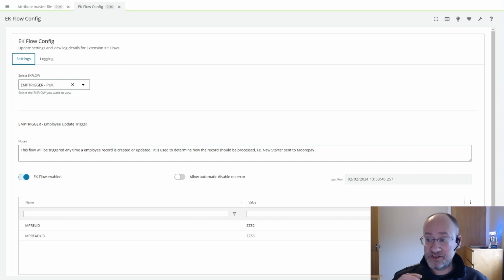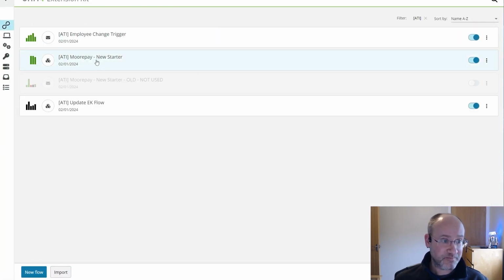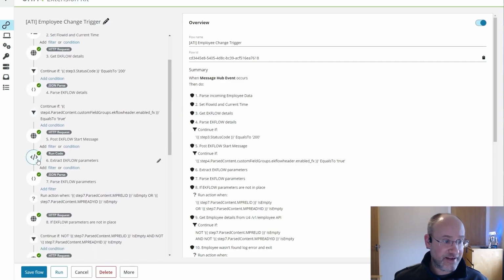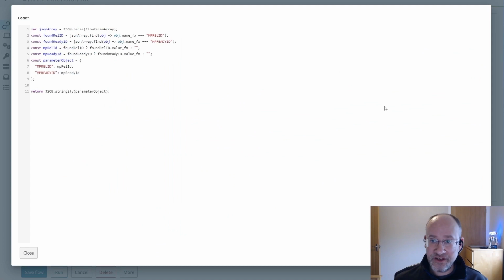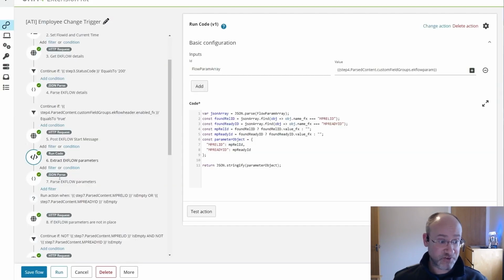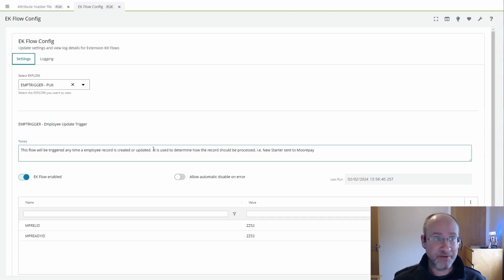This is fundamentally it. So it's just using FlexiField groups attached to an attribute master file, which we're then using to control our flow. The same thing goes for the parameters. I read those in at runtime within the flow itself. So you can see that in this change trigger flow, I've got an extract EK flow parameters function, which is going and getting the details from the system and building up a parameter object, which I can then use later in the flow with those values in. So instead of having to set up parameters within Extension Kit itself, I can just control those within the ERP client, and I can make changes per client and things like that to make various adjustments. Again, surfacing the information in the client to make it a bit more friendly.